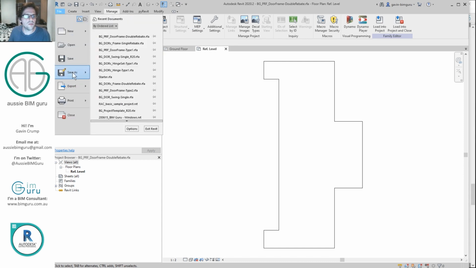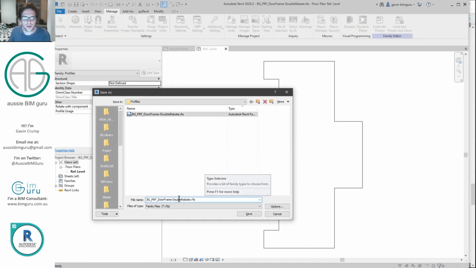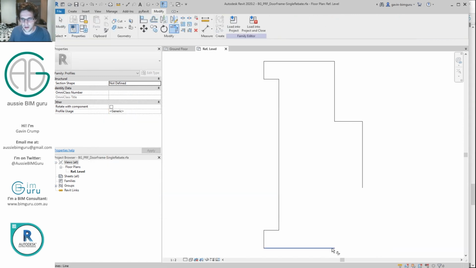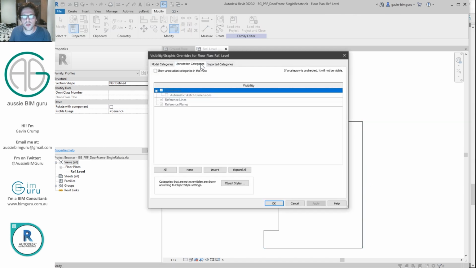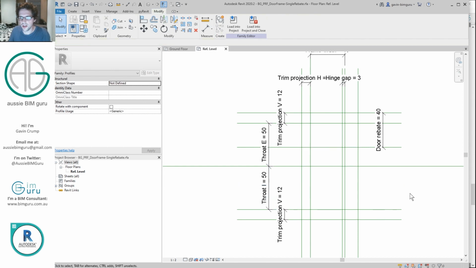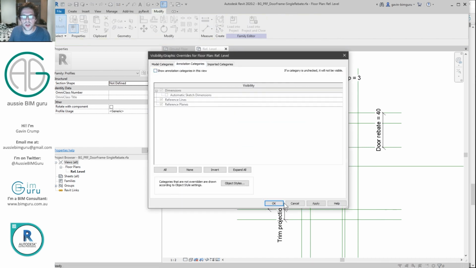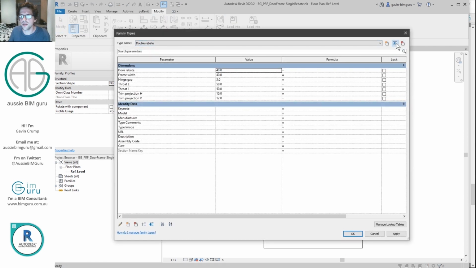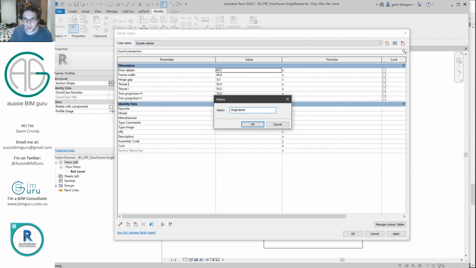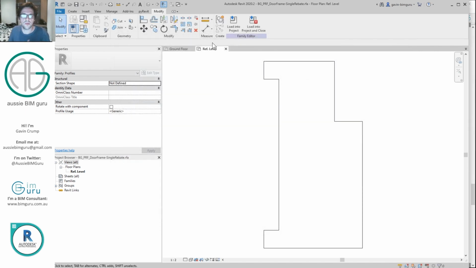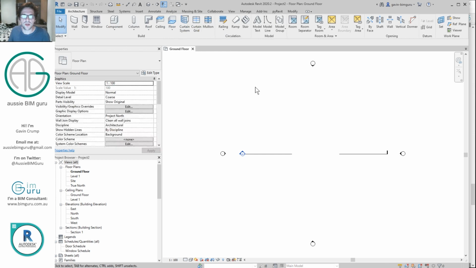I'm also just going to basically resave this into a single rebate as well. So I'm just going to save it again. And all I have to do is just delete that trim, turn my annotation categories back on, and just delete this door rebate on the other side. And I've really quickly just repurposed this into a single rebate door family. I'll just rename my type as well to single rebate. And we've pretty much done our first step. So we've created 2 door frame profiles. What we need to do now is create a door frame.